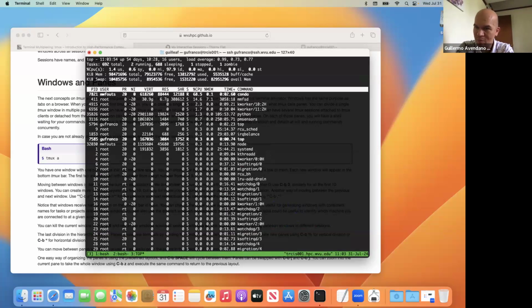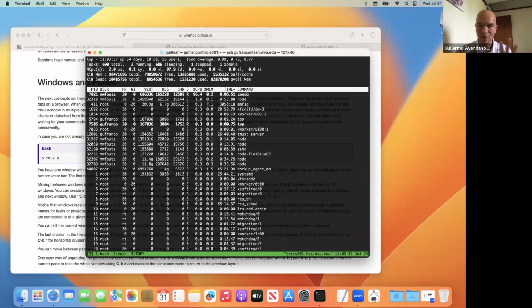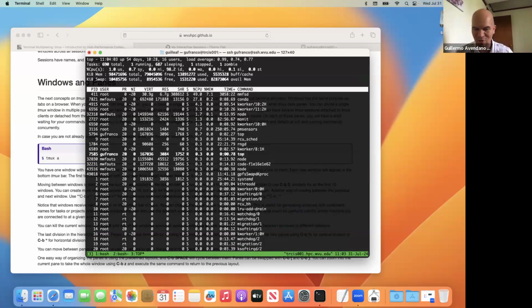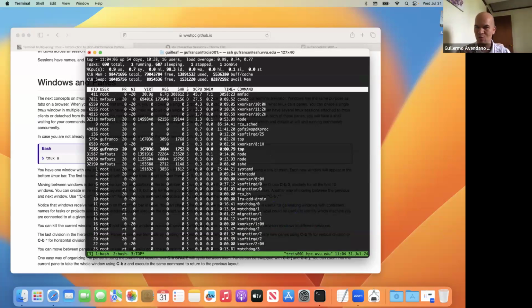So you can put the name, for example, you are working on a project. So for you to be aware of which is the purpose of that window, with that terminal there, you rename the window, and you know it's project this.